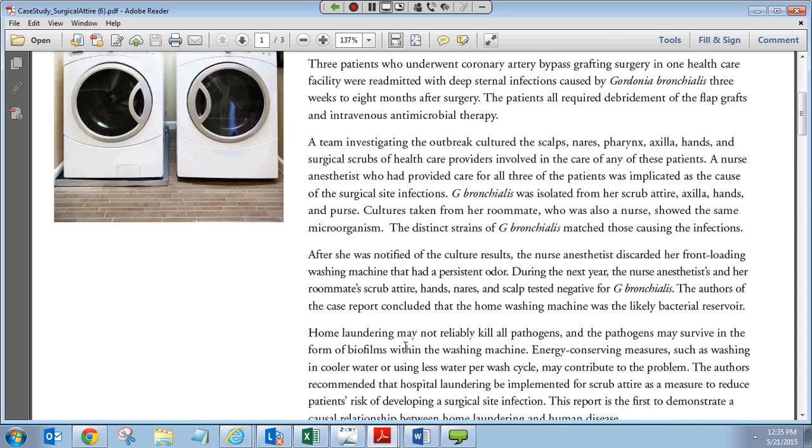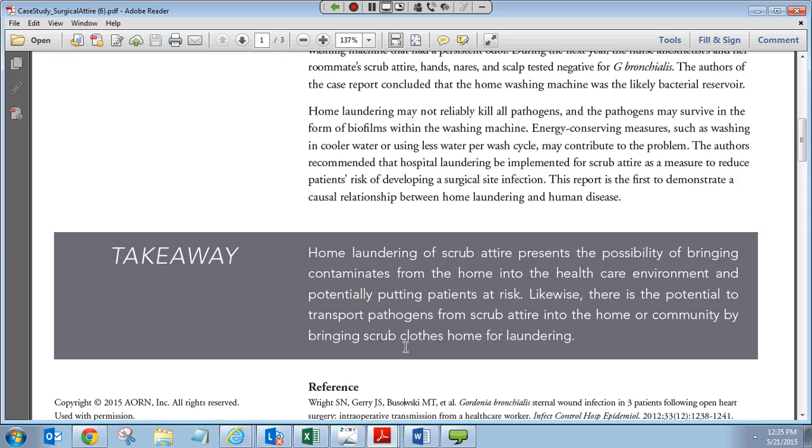And this is an example here of a CRNA who was laundering her scrub attire at home, and they attributed a surgical site infection to the same organism that was cultured from her laundry facilities. And the takeaway here, and there'll be a takeaway with each of the case studies, is home laundry of scrub attire presents the possibility of bringing contaminants from the home into the healthcare environment and potentially putting patients at risk. Likewise, there is the potential to transport pathogens from scrub attire into the home or community by bringing scrub clothes home for laundering. And we have another one following this.